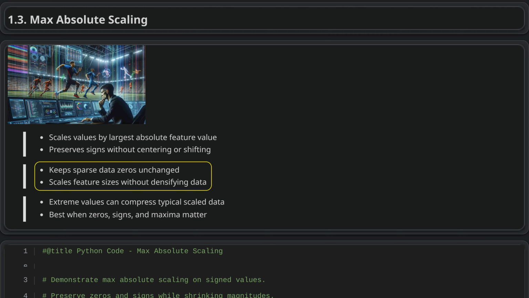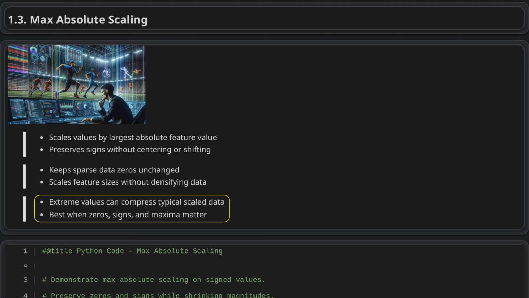Max absolute scaling is useful for sparse datasets because it preserves 0 values while rescaling feature magnitudes. This makes it well-suited to text analysis, recommendation systems, and document term matrices, where most entries are 0. By avoiding mean subtraction, it helps maintain the data's sparse structure, saving memory and improving speed. Max absolute scaling puts features on a comparable scale while preserving positive, negative, and 0 values.